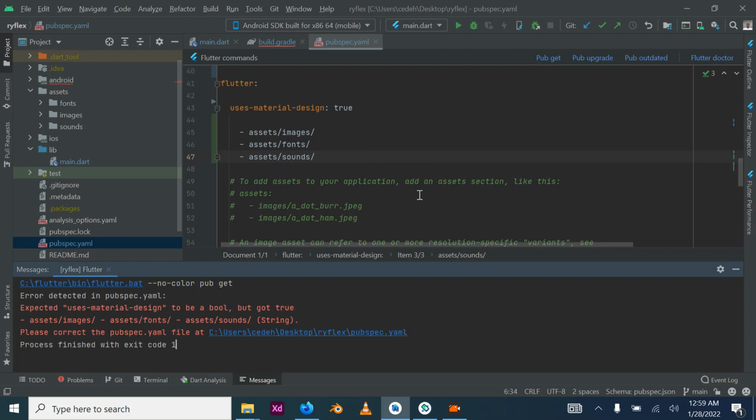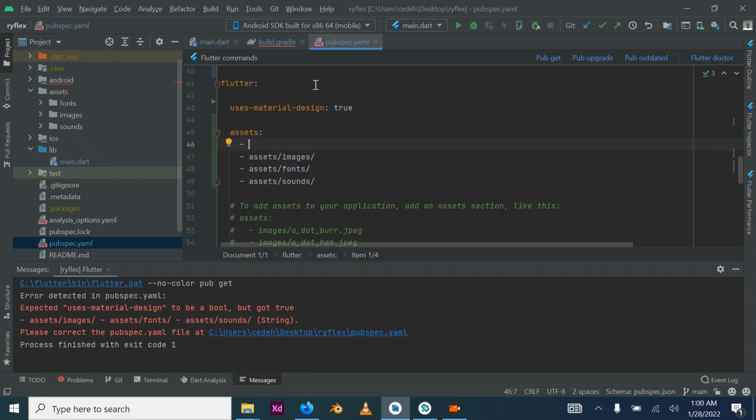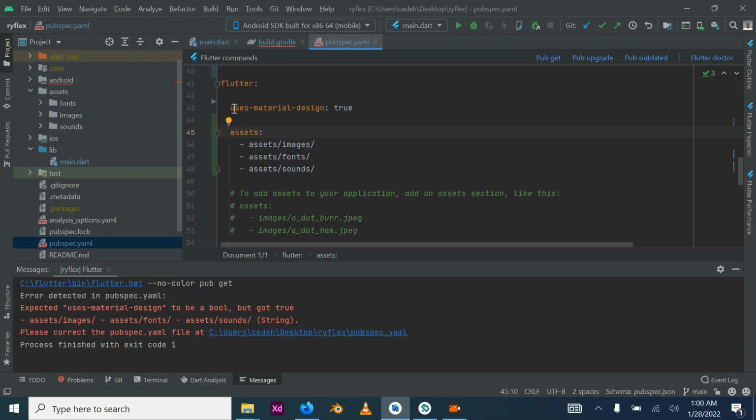It's showing an error somewhere. Oh, so here I missed something. If you look at this place, it has assets before, so I'm going to specify that these are assets. Just to tell you that these are assets. So you should have something like this. Make sure your assets are under this material design section, under this place. Make sure you have assets here and then you have it here. So this is the structure it should be.